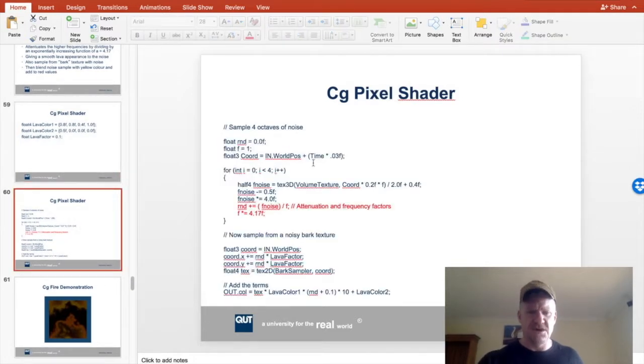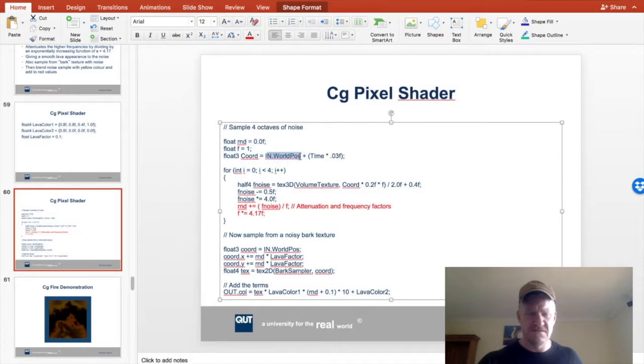And then in our pixel shader, again, we're using the world coordinates on the surface to get access to that. We also just use time to multiply by about 300ths, and added to the world position to just move the lava through the surface. Remember, you can translate and transform textures.